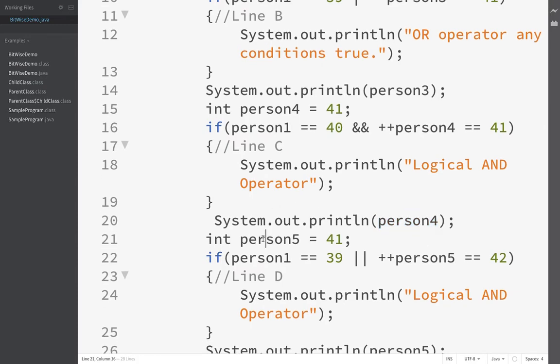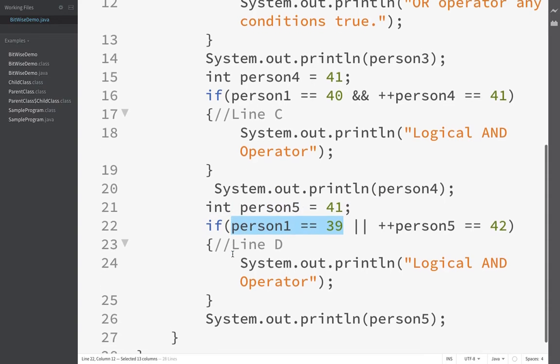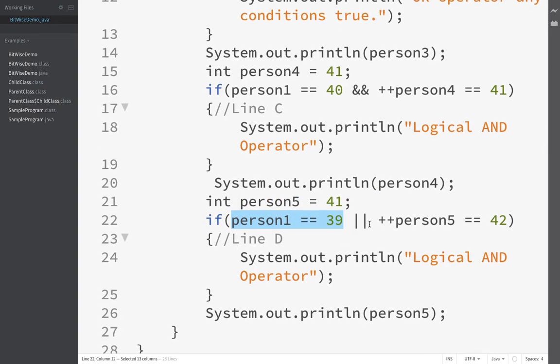So next, person 5 is 41. Person 1 is 39, so we compare to 39. Actual person 1 is 39, so this condition will be true. So it doesn't check the second expression, I mean the second condition. Why? Because there is a logical OR operator. If the first condition is true, then it doesn't check the second condition.